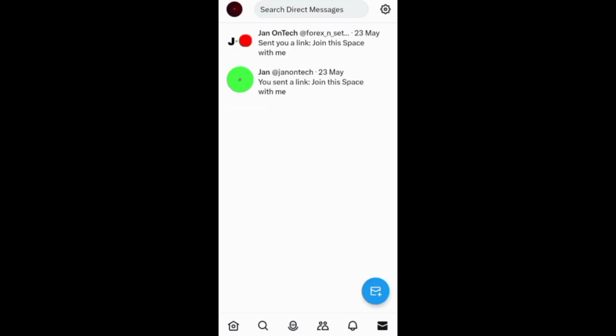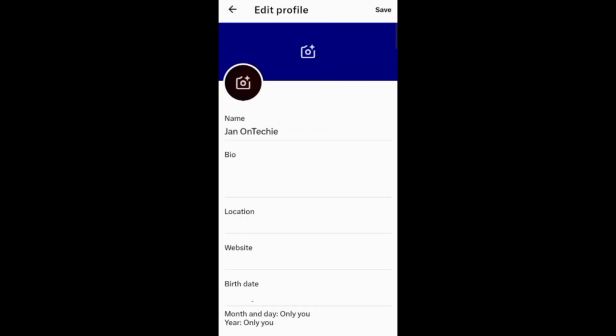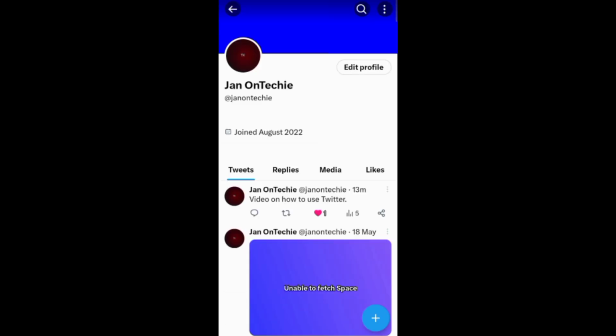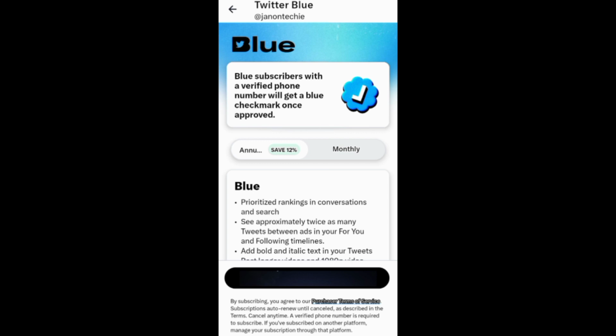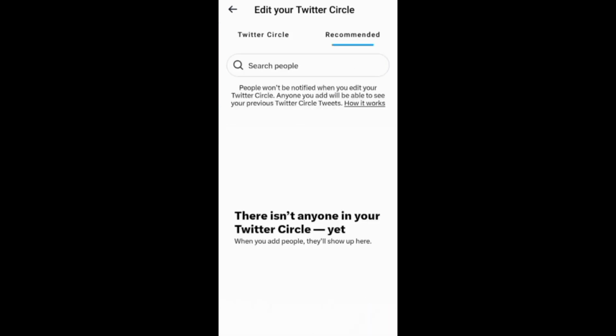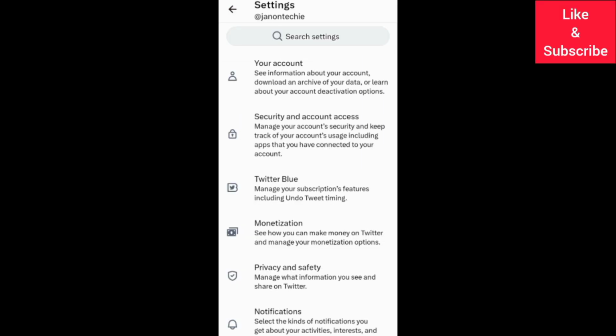And if you tap your profile picture above here, you can go to your profile and edit it and access other profile features. You can also access other features like Twitter Blue, List, and Twitter Circle. You can also access professional tools and make your Twitter account professional and monetize it. And if you go to settings and support, you can make a lot of settings on all these sections, including privacy and safety settings.